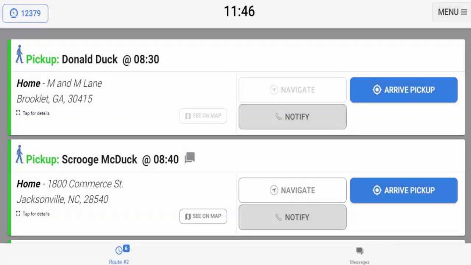There are information buttons beside each job. To see a map with a rider's pickup or drop-off location, click the See on Map button, which opens Google Maps with a map pin on their location. To see details about a ride and rider, tap the field with their address in it.